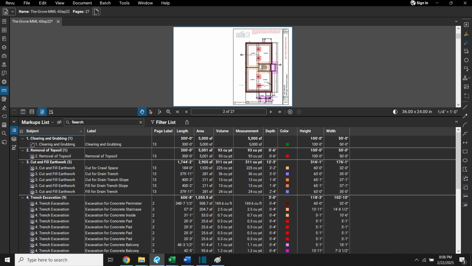Shoring and bracing quantities are measured by calculating the vertical surface area of excavation. In this case, we could use the volume markup for the drain trench slope, but apply the full height instead of half.